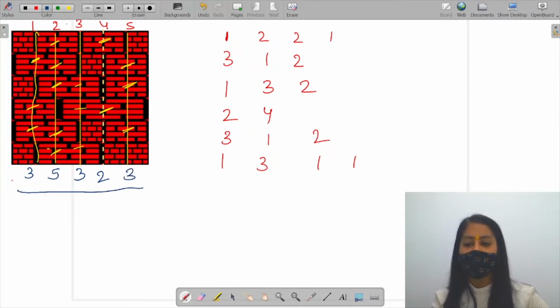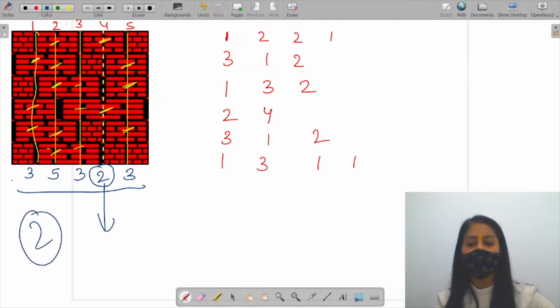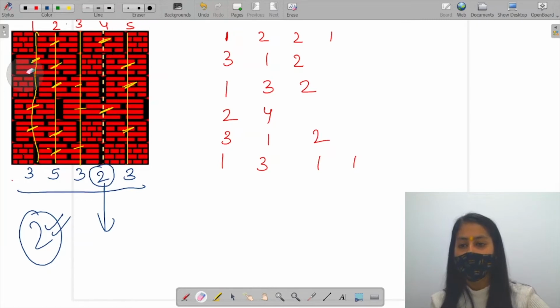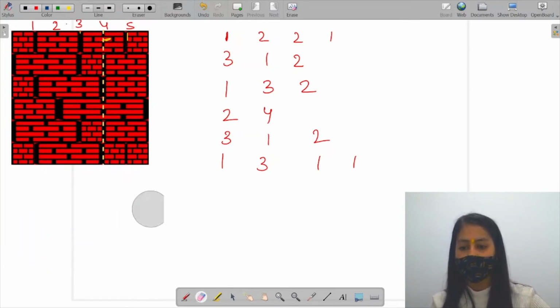So now you can see that the minimum brick rows are present at the coordinate 4, right? So at coordinate 4 the minimum brick rows present are 2, so you have to return 2 here. So the answer of this particular example is 2, right? So let's find how we can do this.